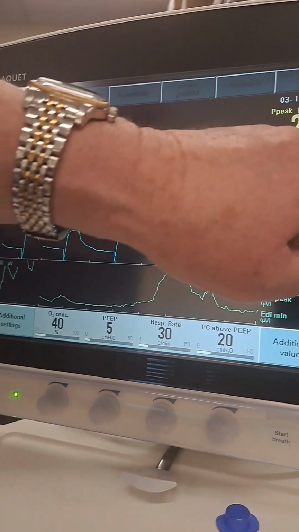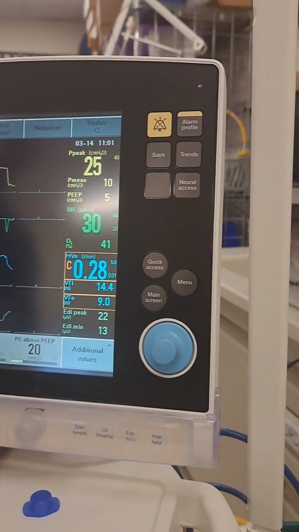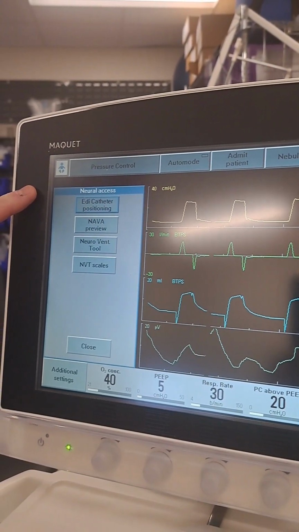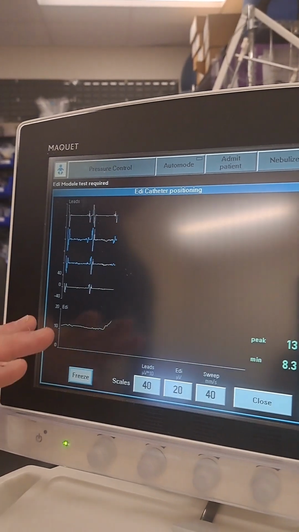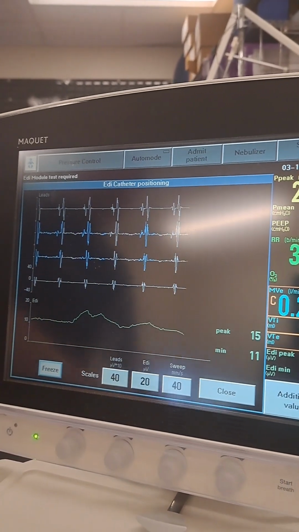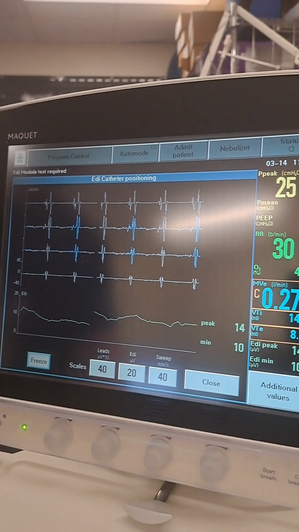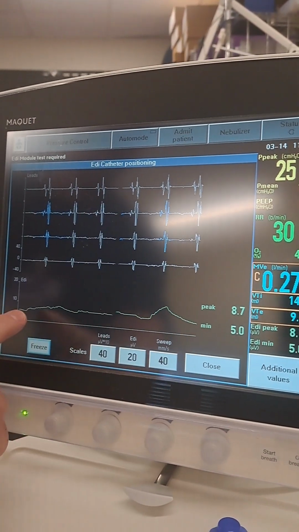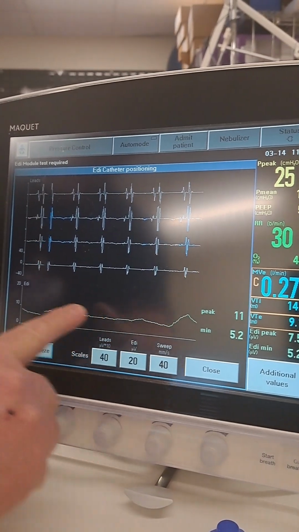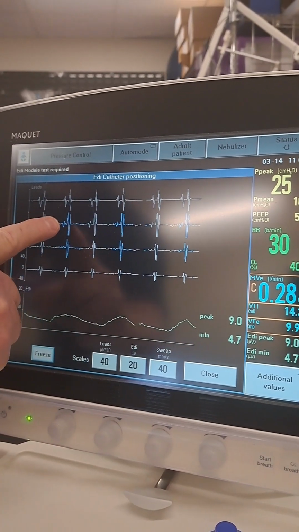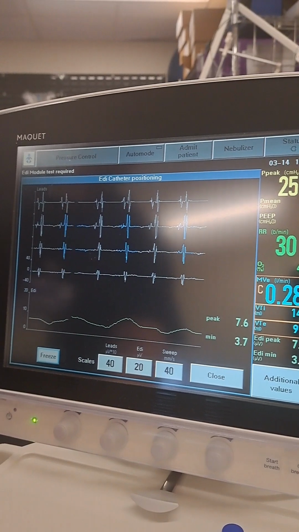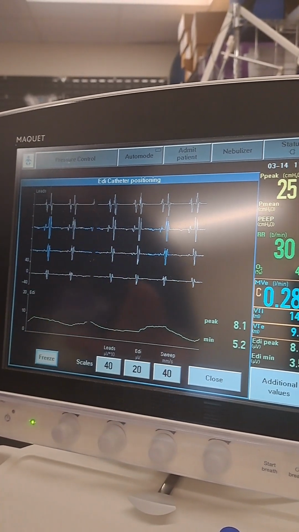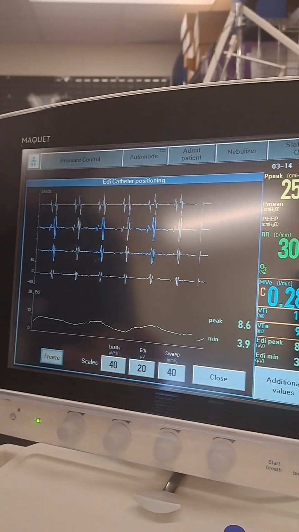So we're going back to neural access. The very top tab is EDI catheter positioning, like we had talked about. Now we have a waveform because we plugged in the catheter. You can see the tracing on the bottom. Each time the patient takes a breath, you'll see blue in the second and third ECG tracings, and that is a positive sign that you're in the right spot.